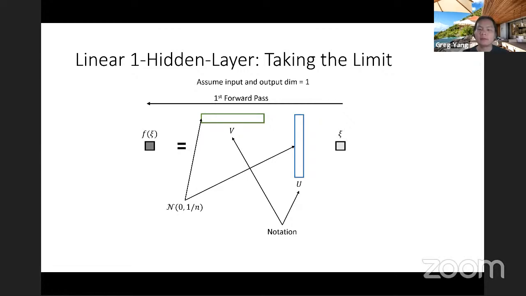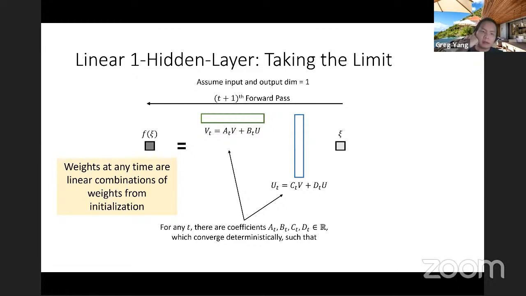At initialization, they're sampled with variance 1 over n, where n is the width. Additionally, another piece of notation is that during the t+1 forward pass, we use subscript t to denote the particular values of U and V at that time. So when I say weights at any time are linear combinations of weights from initialization, this implies that for any t, there are coefficients a_t, b_t, c_t, d_t, which converge roughly deterministically, such that we can write V_t equals a_t times V plus b_t times U, and U_t equals c_t times V plus d_t times U, where again U and V without subscripts denote the initial values of the weights. And of course, when t equals 0, at initialization, a_t and d_t are 1, and b_t and c_t are 0.